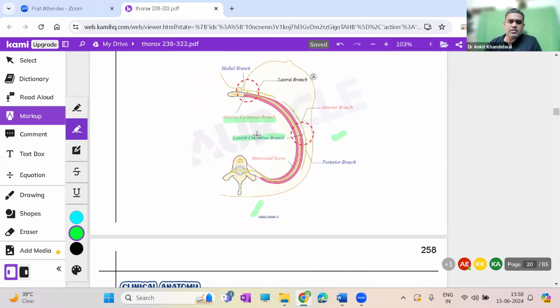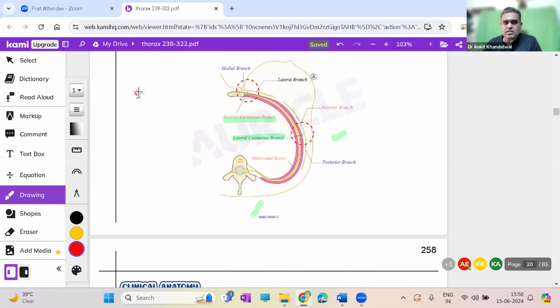The motive of all of this, what? The motive of all of this is you need to go and innervate the skin area, you need to go and innervate the intercostal muscles area, you need to go deep and go up till you supply the parietal pleura. That is the main motive. All the branches are going to supply this thing only. That is the whole motive, right?